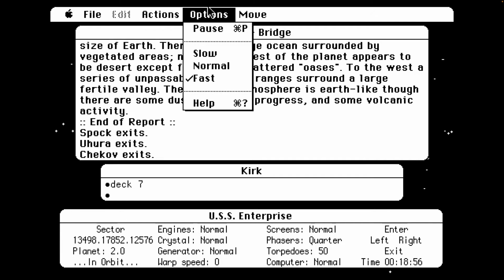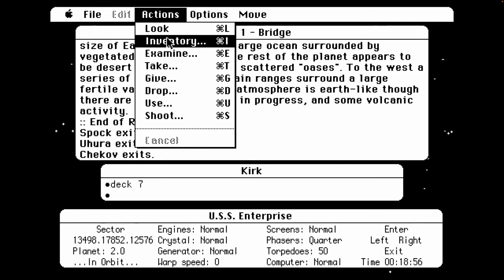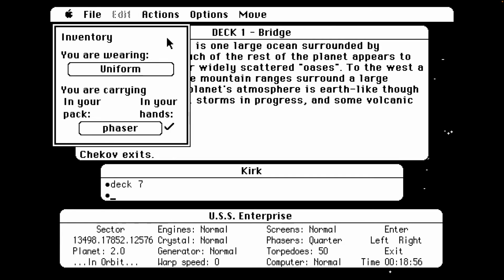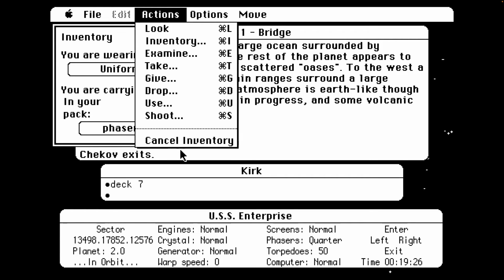So before we start moving around, let's check out our inventory. We've got a uniform on. We've got a phaser in our hands. I think we can click that to toggle it between our hands and our pack. Can we take our uniform? No. Okay. Boring. Okay. Cancel inventory.